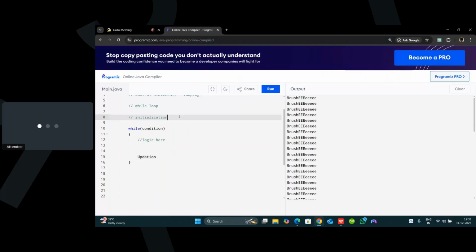Let's say I'm going to initialize the value int i equal to 0. Okay? Condition: i is less than 10. Starting i is equal to 0, 0 is less than 10, so this condition is true, right? So it will allow it inside this block. Logic is the same logic. I'm going to brush my teeth. System dot out dot println. And then in the updation part I am going to increment.